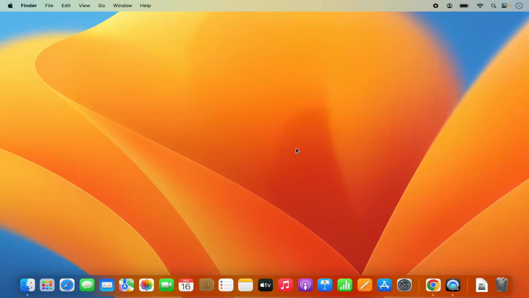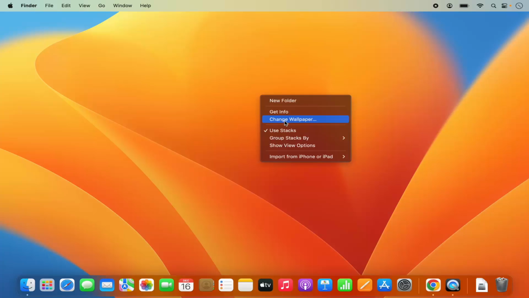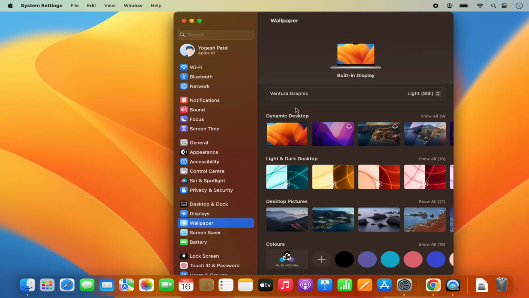So first of all, what you need to do is right click on your desktop and you will see this menu. Click on Change Wallpaper here and it's going to open the system settings and it's going to open the wallpaper.